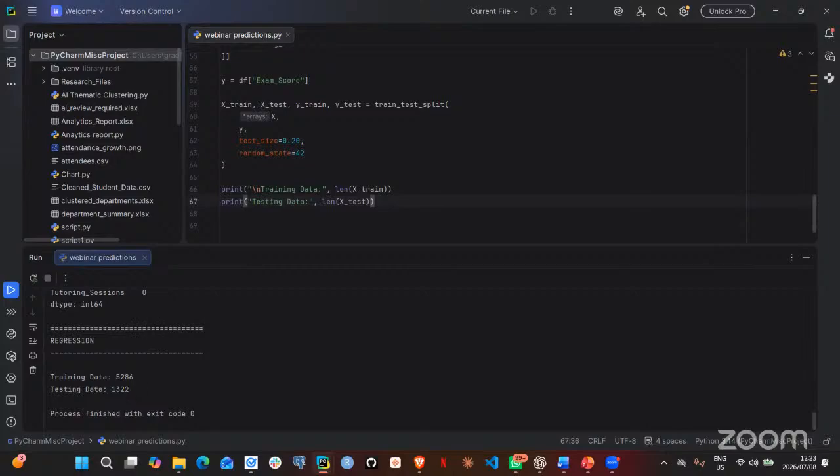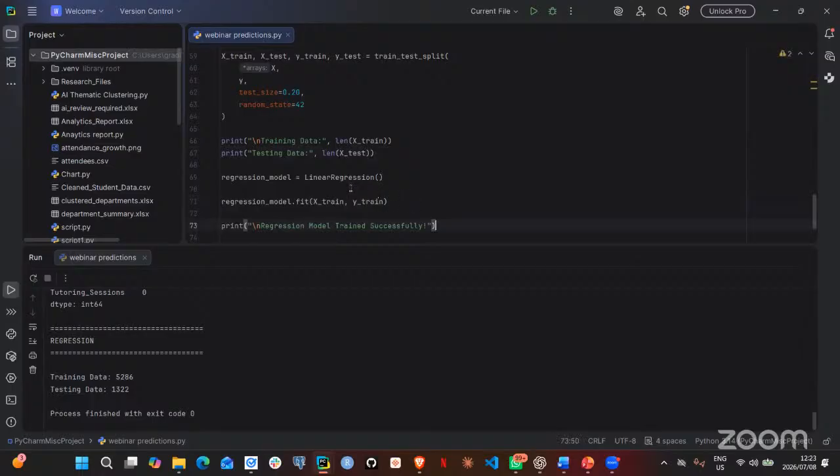Now, we need to now use our actual libraries to train the data. Yeah, so linear regression, it's a library. So basically, it's a library built in Python. And this is what we're going to use to train our data, the regression model.